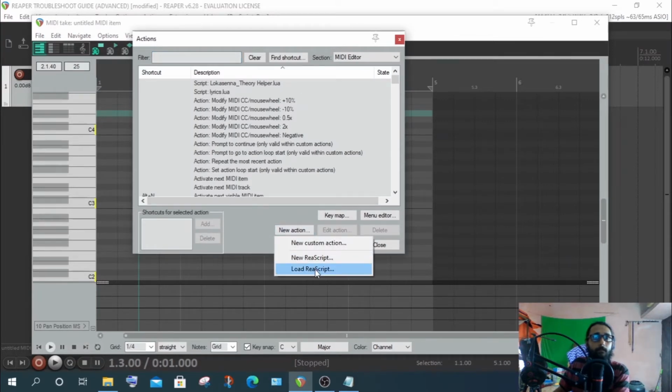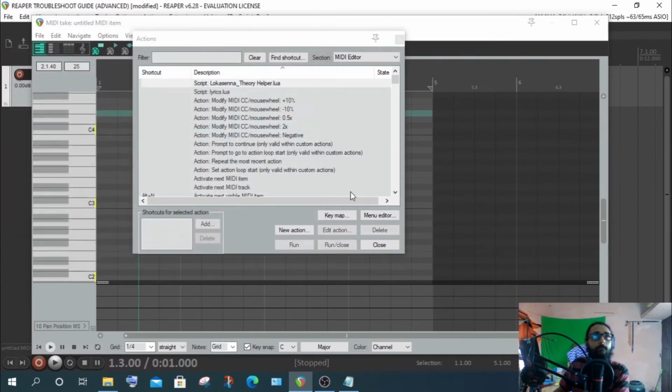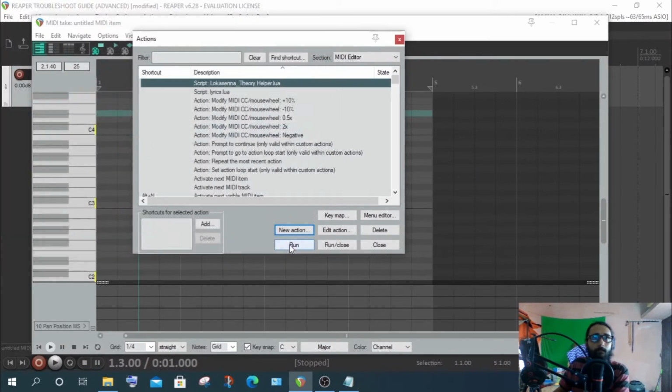And again simply load this. Yeah, it came here. Now the run is active. Now hit run, and you can see in this section MIDI editor came by itself. Okay, hit run.